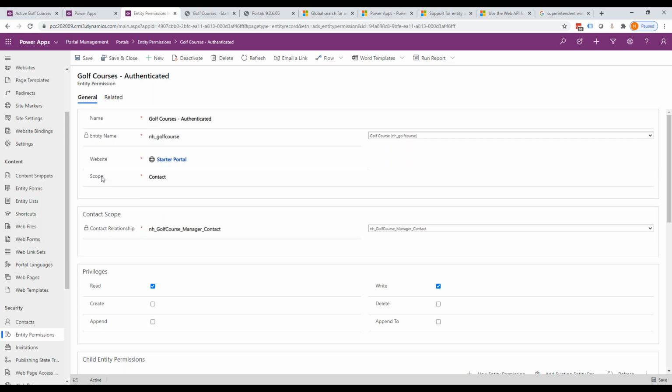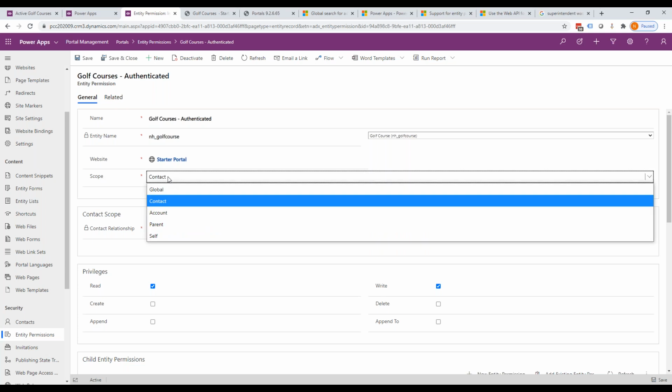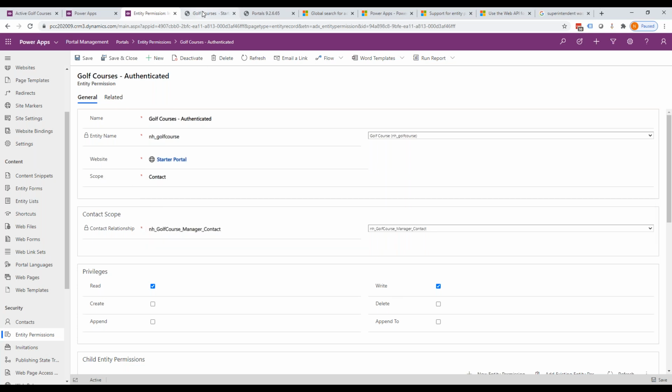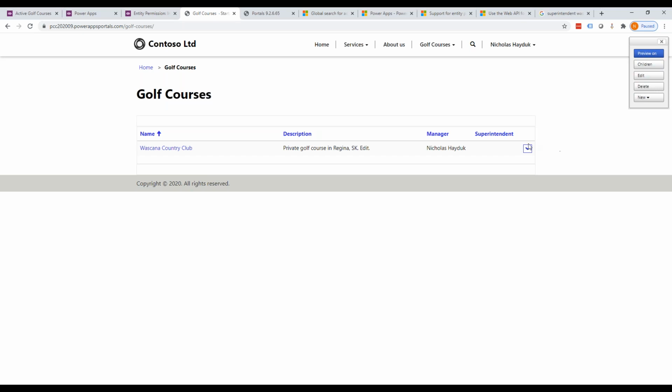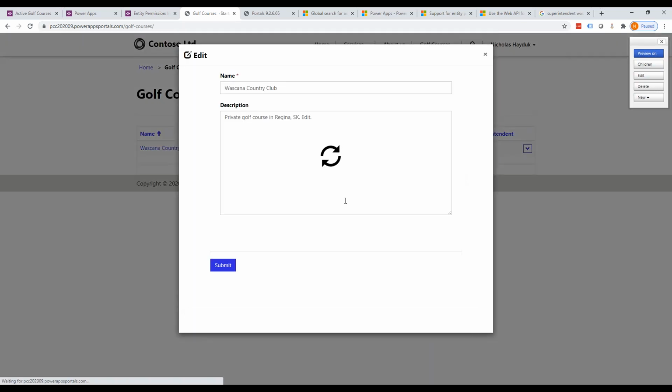Now, I mentioned earlier that there's this ability to define the permissions for records that are not necessarily directly related to the contact. And that's where the parent scope comes into play. Now, in our case, if I go over to my golf courses and I click the edit button, what we'll see is that I've added the notes area to here.